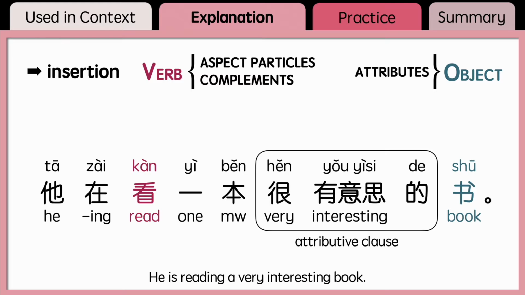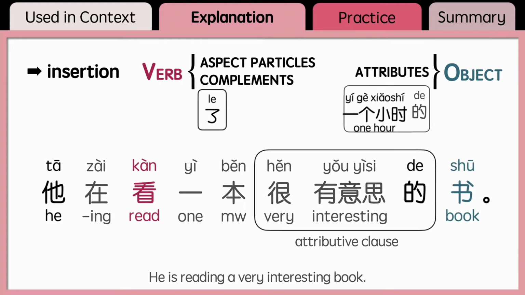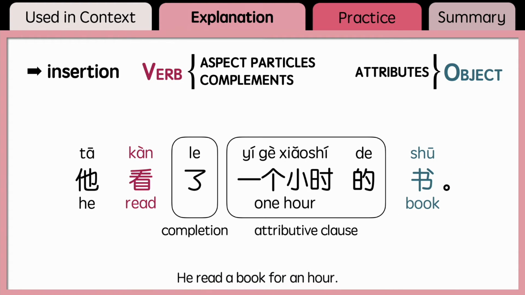If you want to say he read a book for an hour, you may add 了 and 一个小时 in between the verb and the object part. 他看了一个小时的书. In this case, the particle 了 comes after 看 to indicate the action is completed, and the duration 一个小时 followed by 的 comes before 书 to modify the object part.